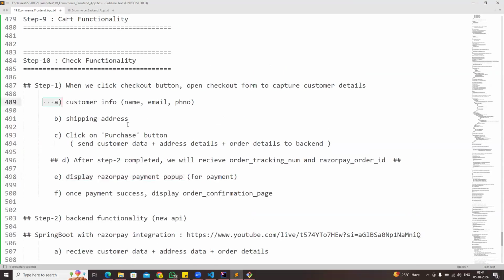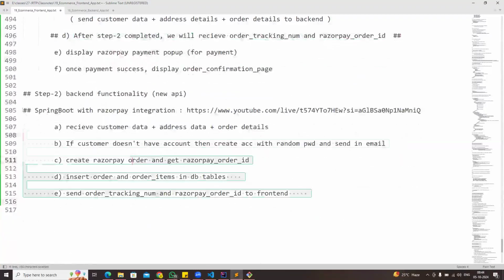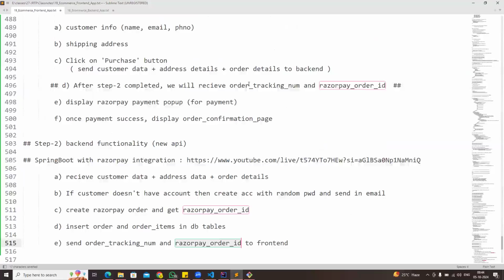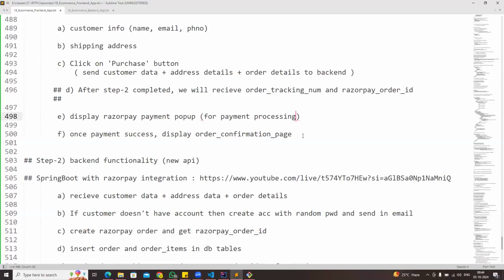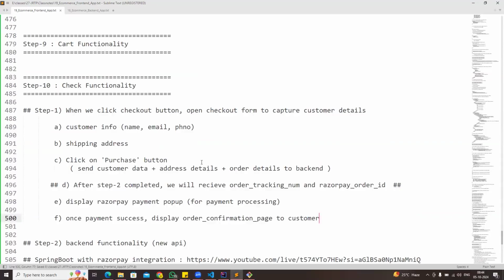So the front-end person will complete these 3 steps. Then back-end integration will happen. The back-end developer should complete these steps and send the tracking number and order ID to the front-end. By using this order ID, display the payment pop-up for the payment processing. We are using a dummy payment gateway with the test case. Once the payment is successful, display the order confirmation page to the customer. This is the functionality we need to implement.